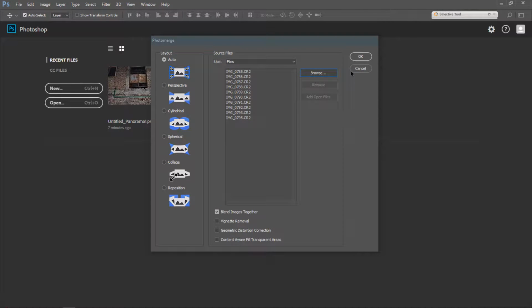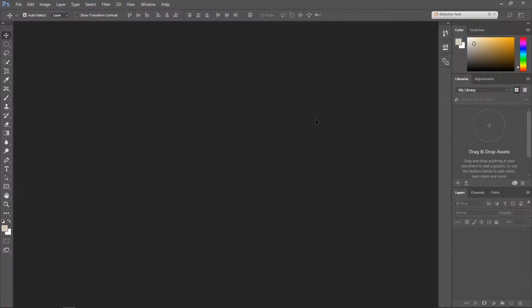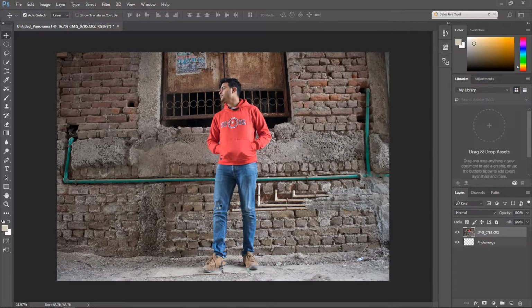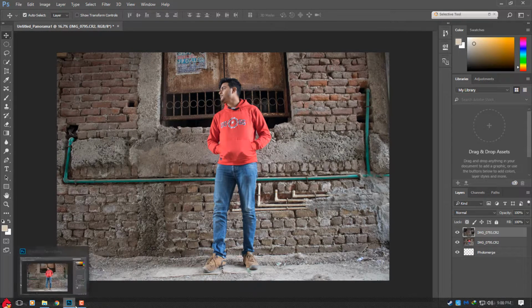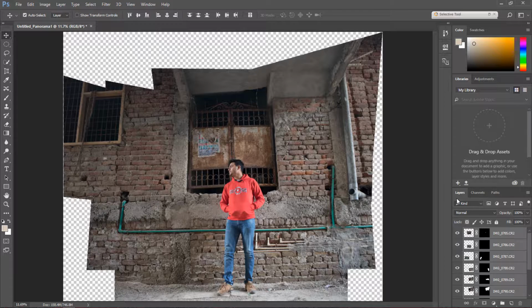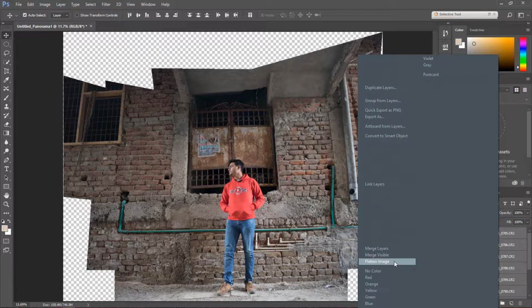Like this. Now Photoshop will process it and make something like this. Before further editing, you should save the image, which is this, and then merge it together or flatten it.